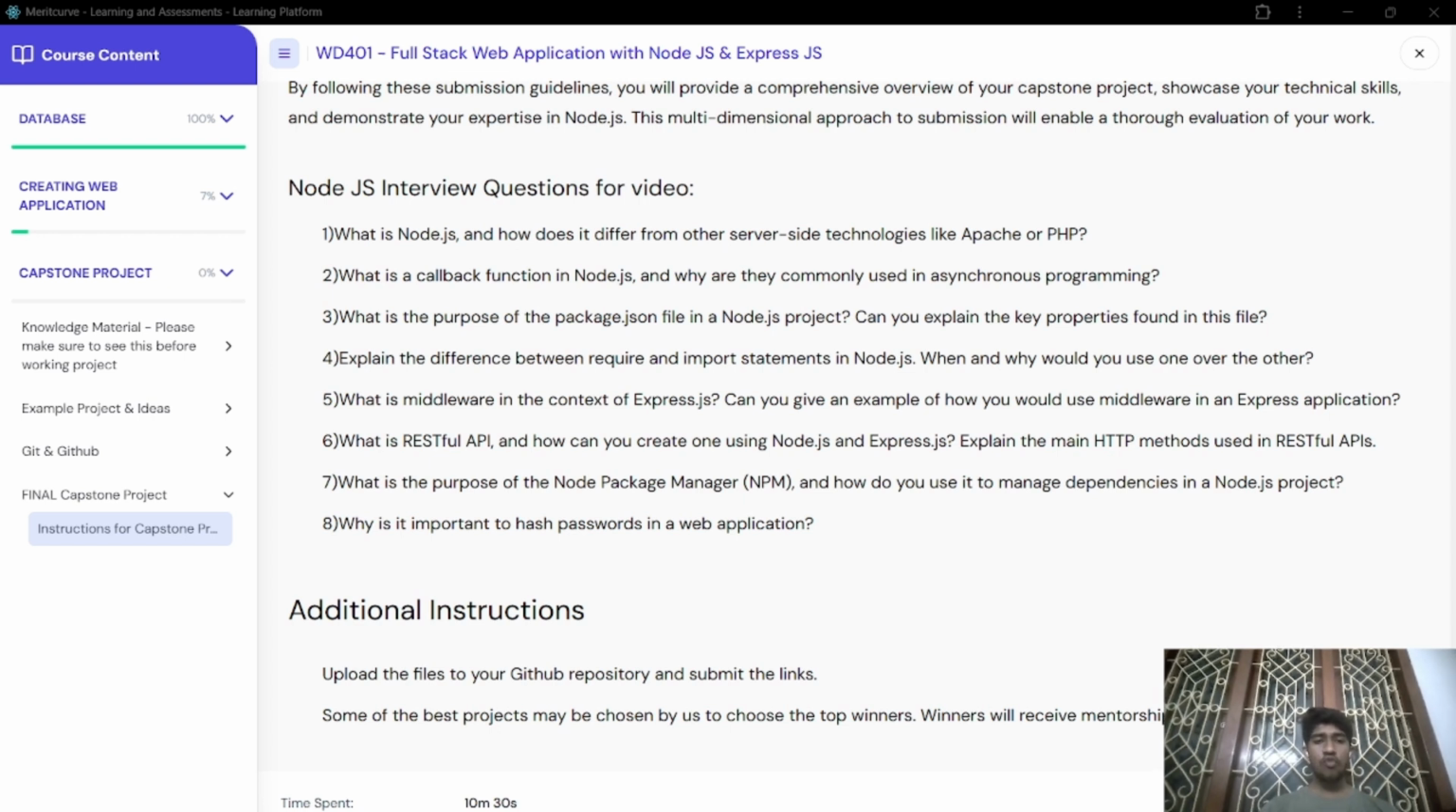And the next question is, what is a RESTful API and how can you create one using Node.js and Express.js? Explain the main HTTP methods used in RESTful APIs. A RESTful API, meaning Representational State Transfer, is a web service that follows REST principles using HTTP methods to perform operations on resources. Main HTTP methods are GET, which fetches the data from the server, and POST, which creates a new resource, and PUT, which updates an existing resource, and DELETE, which removes the resource.